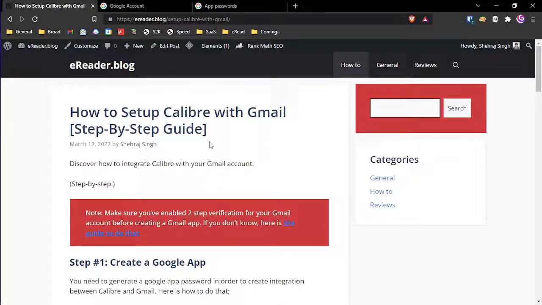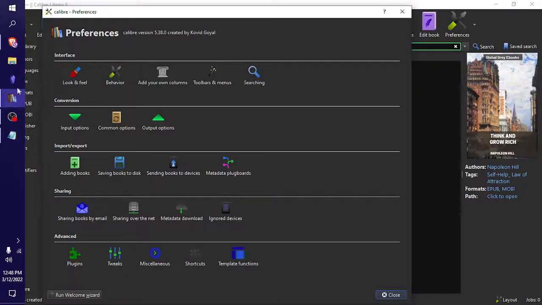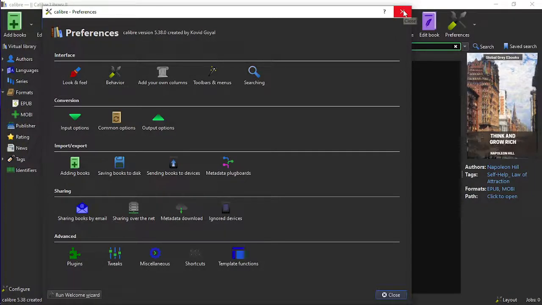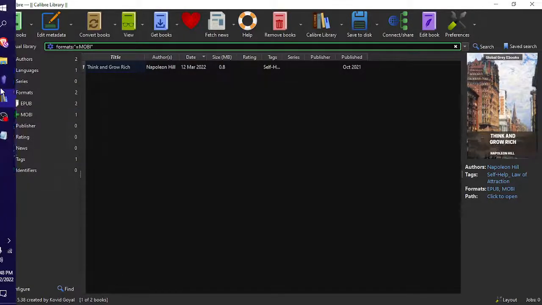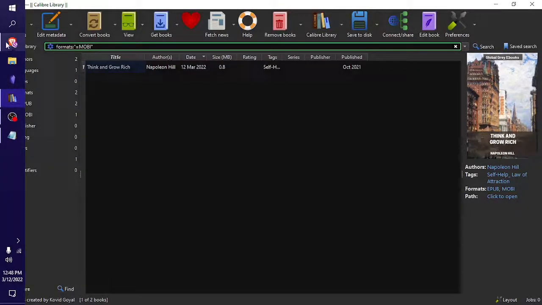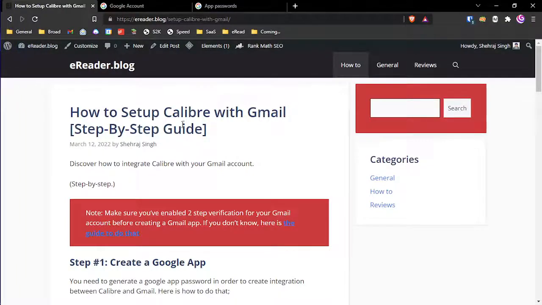In this video, you will learn how you can integrate Calibre with your Gmail account. First of all, I will discuss why we need to do that. Calibre does not come with its own email server, so it asks us to integrate our own Gmail account so that it can use it as a server for sending your ebooks to your Kindle email address. So this is why, and let's see how we can do that.